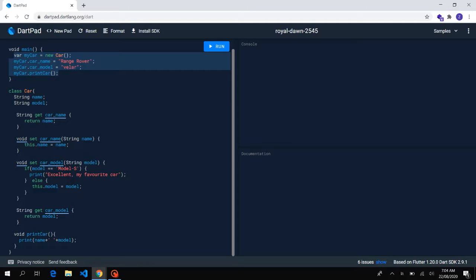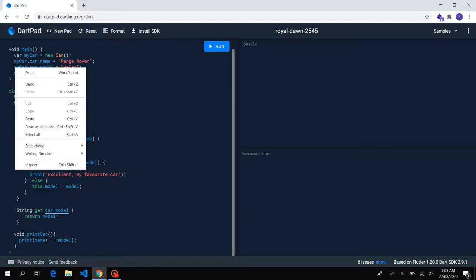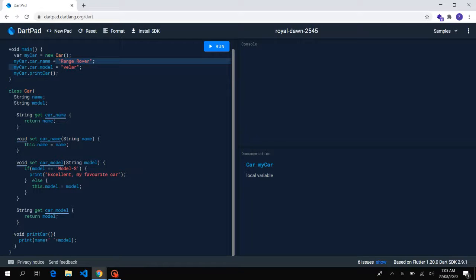So right here, I initialize my class as new car into the variable myCar, and then I call the car name. So I'm going to set the car name. Okay, so myCar.carName, and then I set Range Rover to it, and then myCar.carModel, and then I set Vela. Okay, so Range Rover Vela. Okay, and then myCar.print. So I call the method to print out the fields.